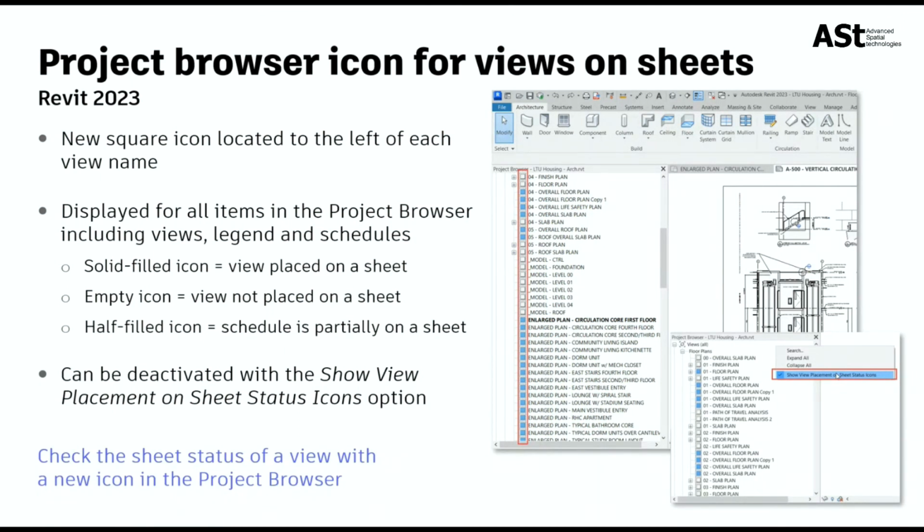A half-filled icon appears when a schedule has been split and some but not all of the segments of that schedule are currently placed on the sheet. This icon is displayed for all items listed in the project browser, including the views, the legends, the schedules, the graphical column schedules, and the panel schedules. You can, however, deactivate this behavior by right-clicking on the project browser and deselecting the Show View Placement on Sheet Status Icons option.